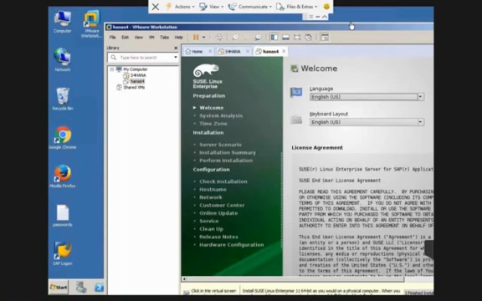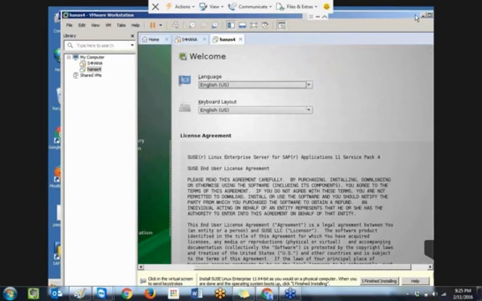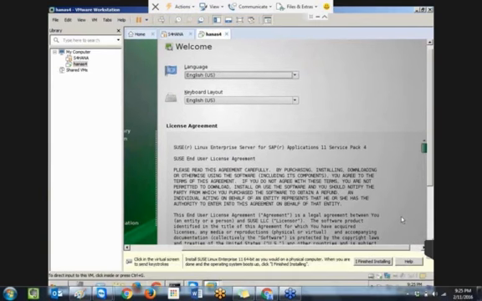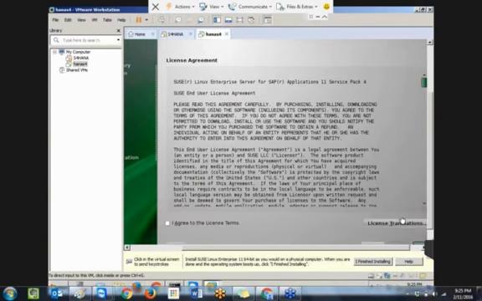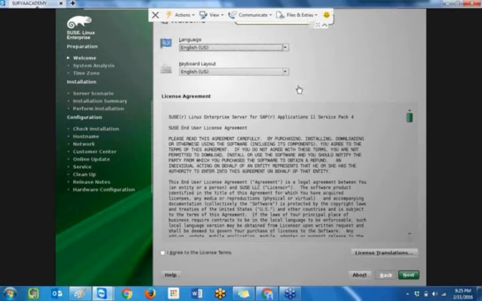So one minute, I'm going to start. Now we're basically agreeing to the license. So select agree to the license. Click next.